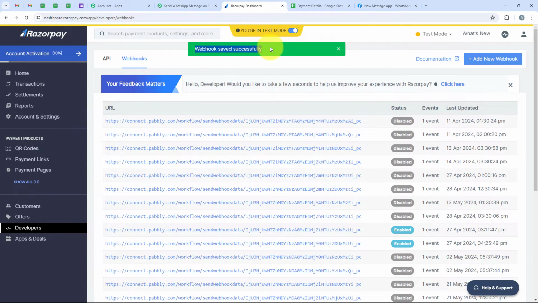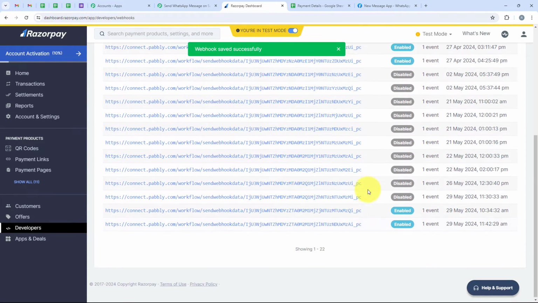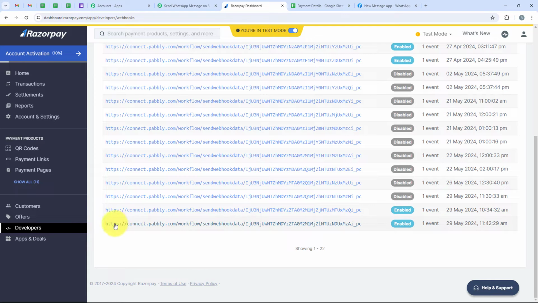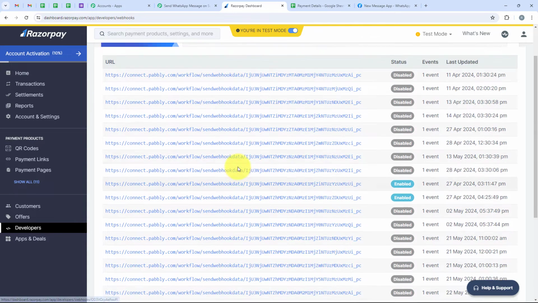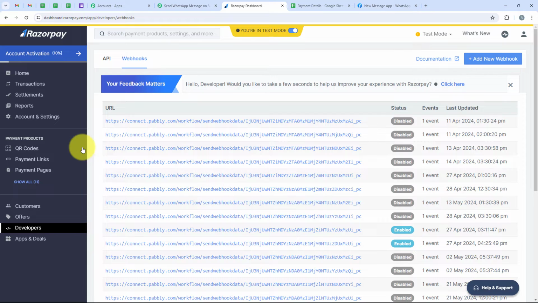And yes, you can see webhook saved successfully. So I'm going to see my webhook. Over here you can see that this is the webhook I saved right now. So this means that we have successfully created this connection and now we are going to do a test submission.